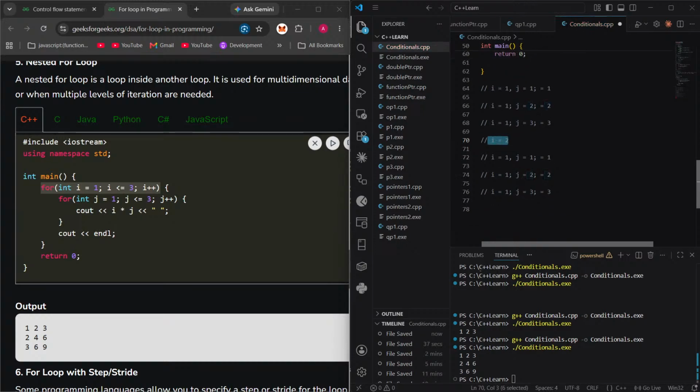When I becomes 2, all this becomes 2, right? J is still going to be the same only. 1, 2, 3 only will be coming, but I will become 2. So all these become 2. Now again, what will the output change to? 2 into 1 is 2 here, 2 into 2 is 4 here, and 2 into 3 here becomes 6, right? So that's how we got 2, 4, 6.